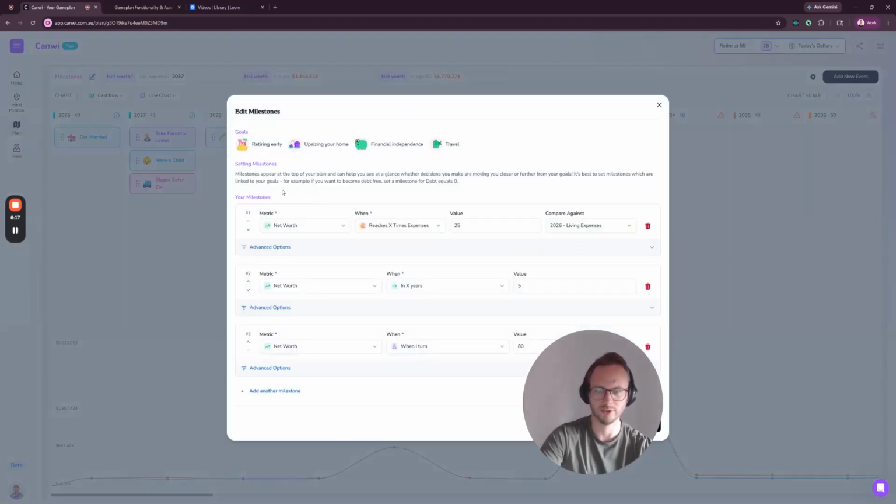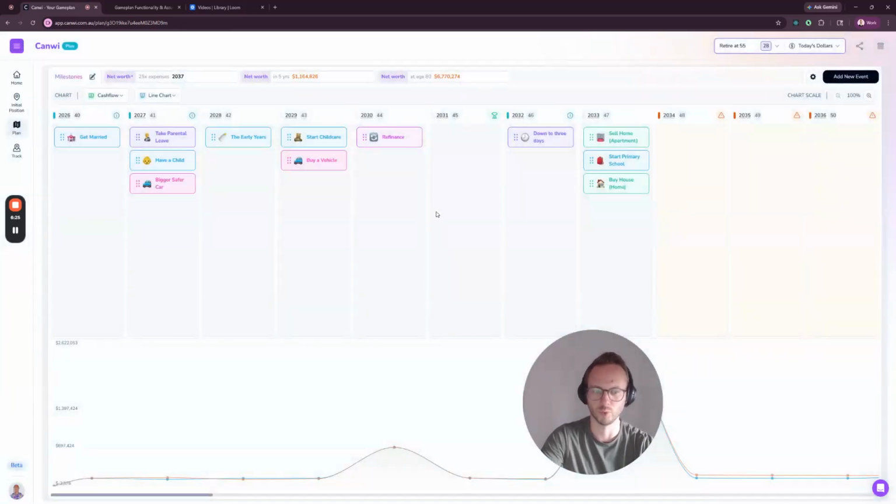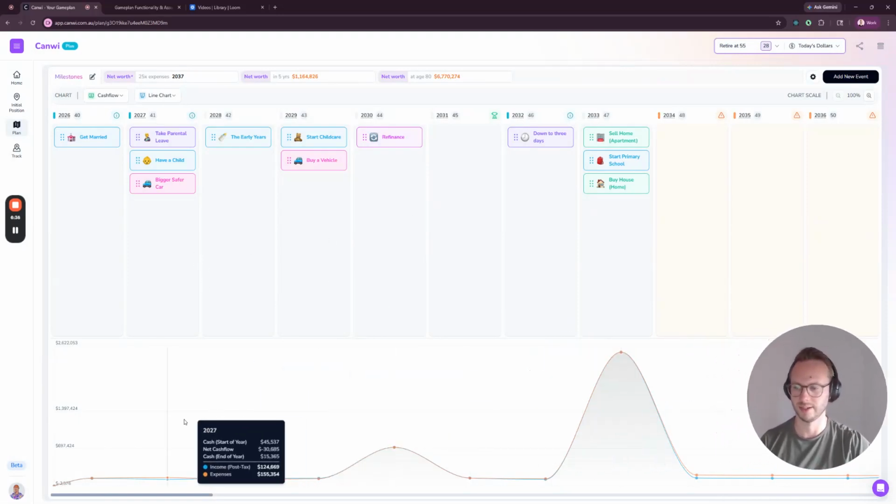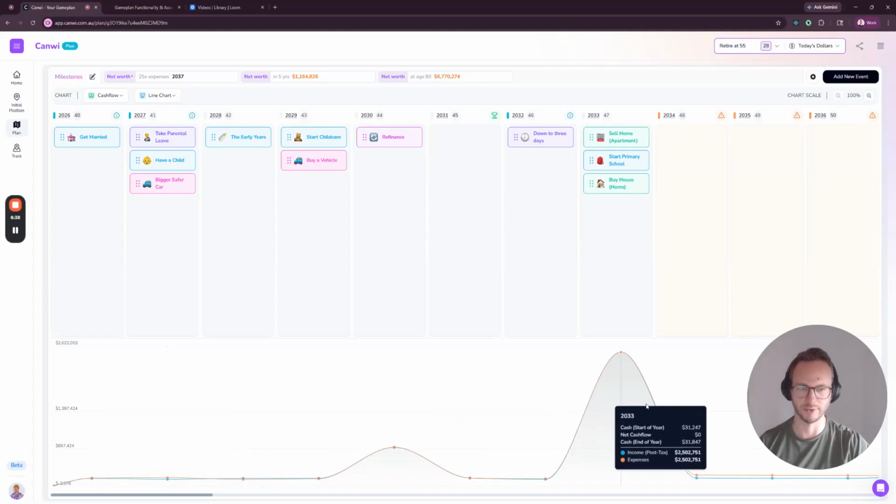Milestones are totally configurable. You can adjust this, but basically it allows you to see at the top of your plan, at a glance, how different decisions are moving you closer or further from your goals. Really, really important to set those up. I think they make it so helpful to understand if decisions you're making are really helping you towards your goals or not. And then at the bottom here, we've currently got a graph of our cash flow over time.